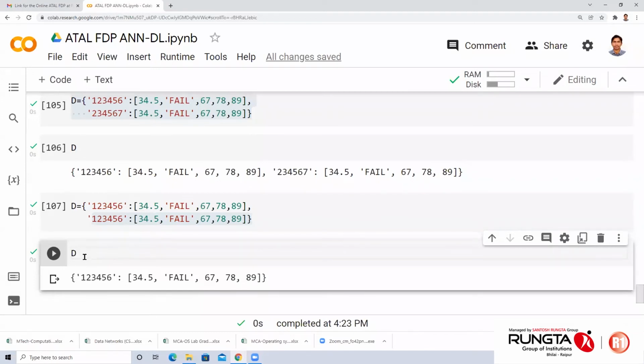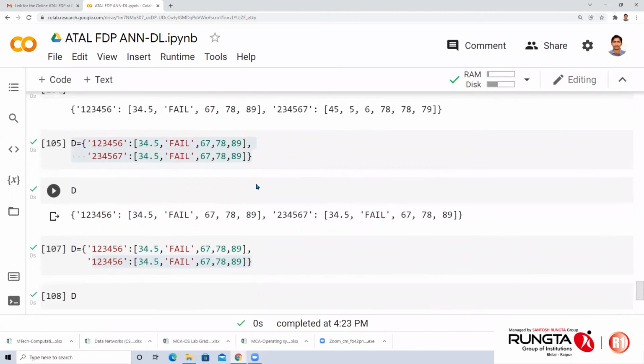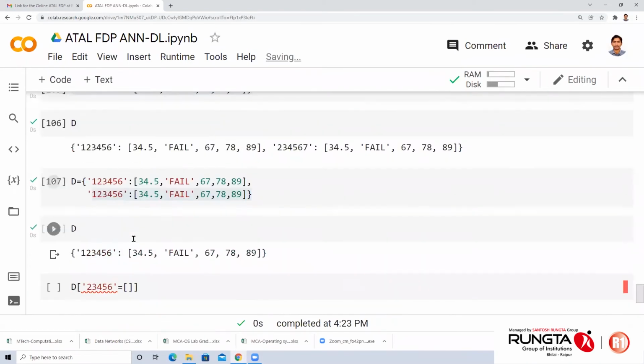What is the last thing that was there? Can we add elements? Can we delete elements? Means can we add new records? Yes, we can add new records. So this is the content of D, right? Let me add a new record. To add a new record, you simply give 2, 3, 4, 5, 6 equals to. Let me give the same thing. Let me change and give this one.